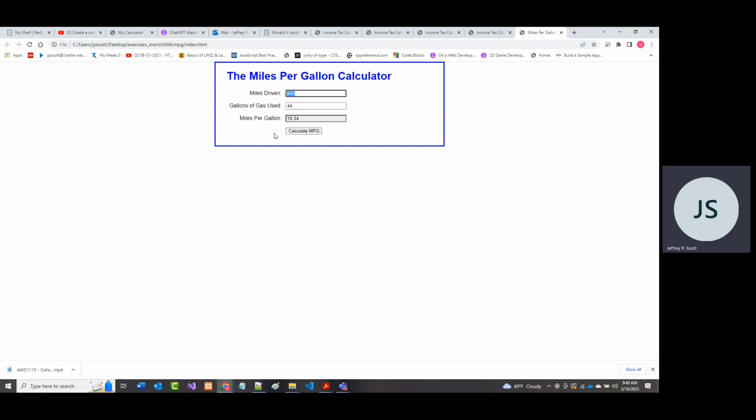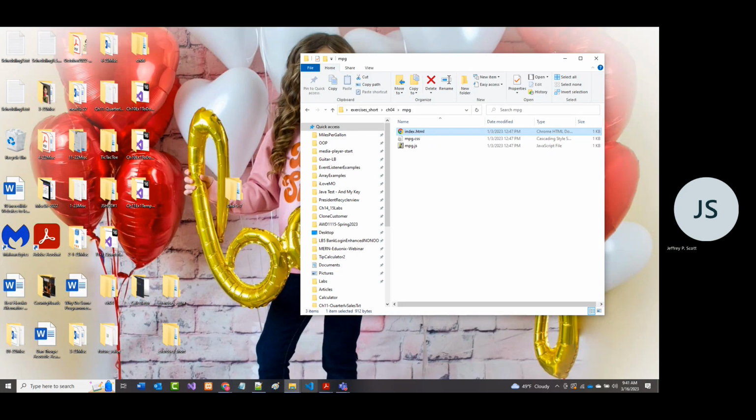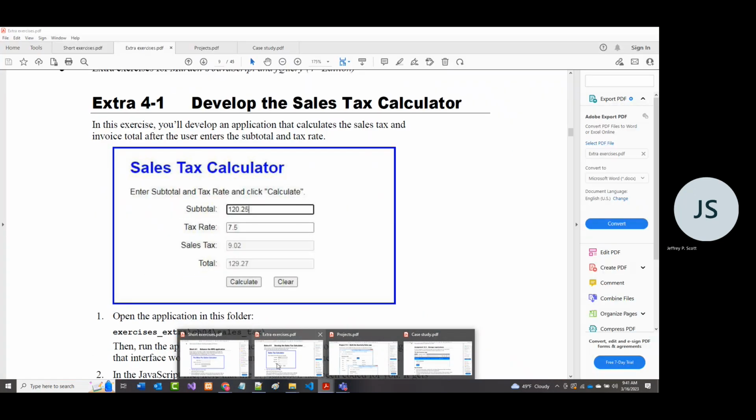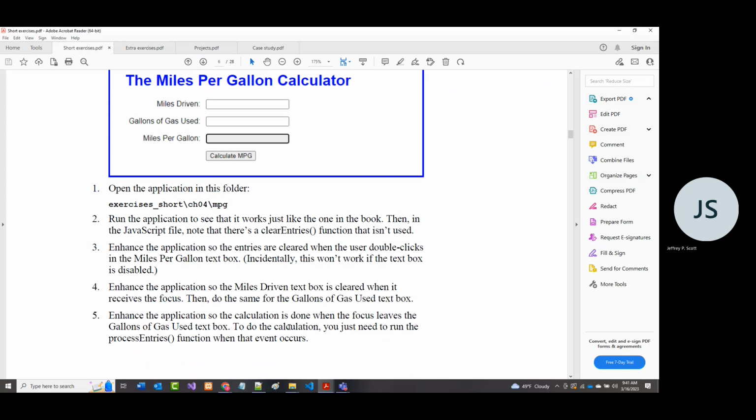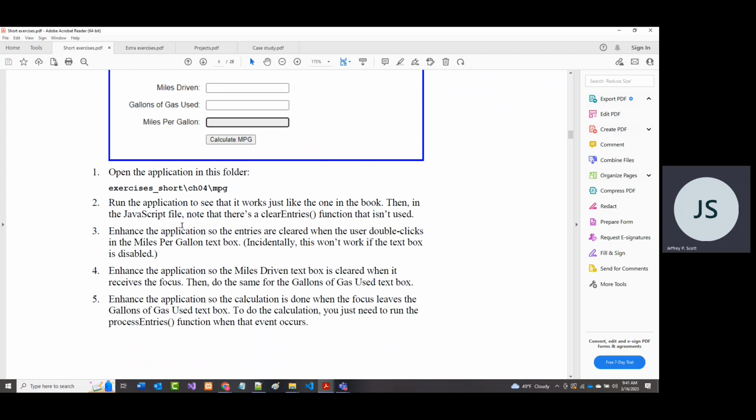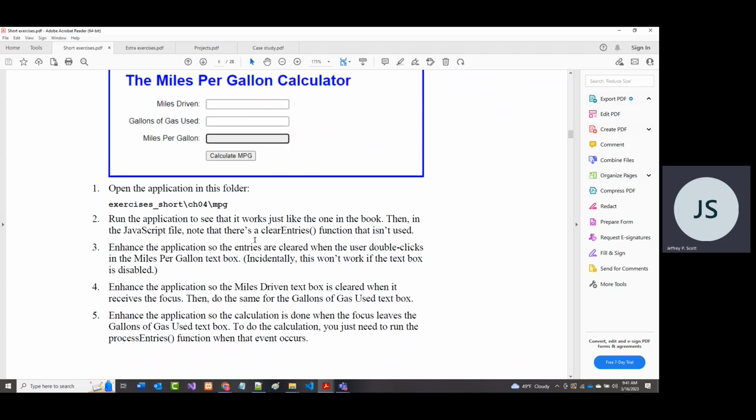Which, in my humble opinion, at least, doesn't sound very difficult. All right. You want to write some kind of a clear routine. Okay. So let's look at it first. So that's it running. Let me close all these. All right, open this, run it to make sure it works like the one in the book. Then in the JavaScript file, note that there is a clears entry function that isn't being used. Enhance the application so the entries are cleared when the user double clicks in this text box right here.